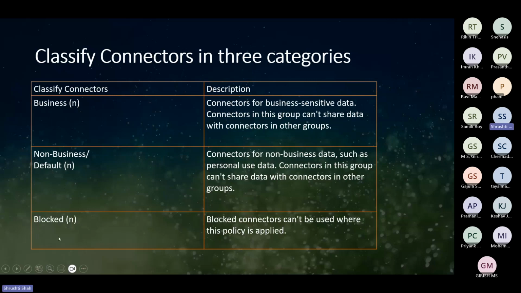So blocked connectors are the ones where whenever you try to add these connectors to your flows or applications, the data loss prevention policy will give you the error that this is blocked by DLP and you can't use it. So you can never trigger, and the data will never transfer from your connector to the other connector. So now when you know these three different data groups, business, non-business, blocked, let's just go ahead.